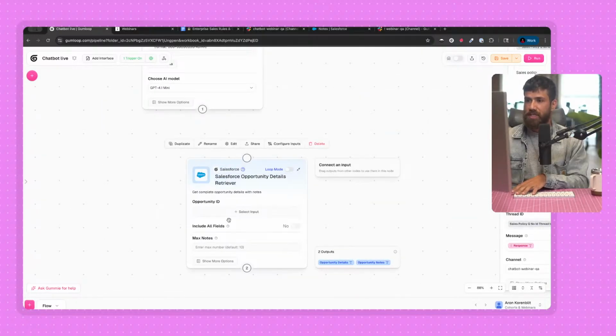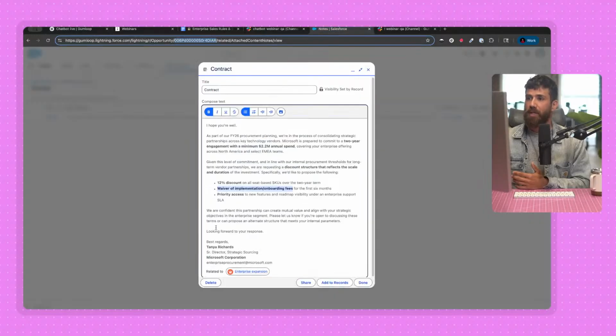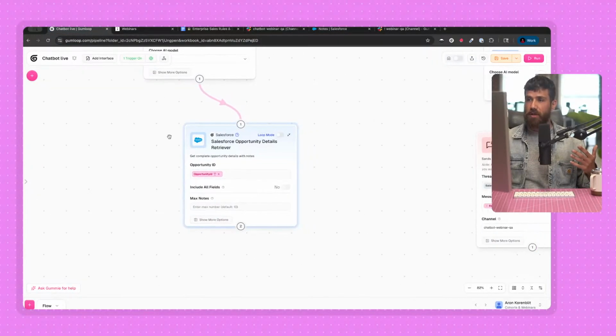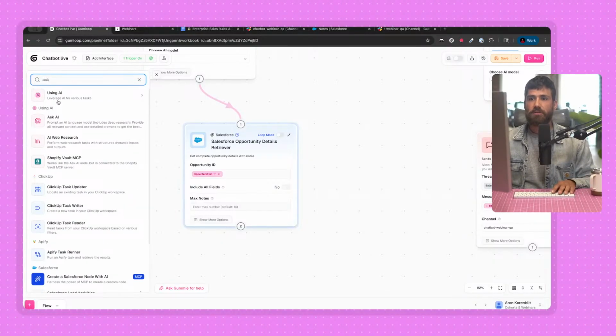So what does this do? It takes as input an opportunity ID, which we know we have because we're going down this route. And it returns all details and all opportunity notes. So we're hoping that it retrieves this right here. Okay, almost there, right? If I go back, what do we now need to do? We need to pass the context and the opportunity into AI. So I'm going to add an Ask AI node.